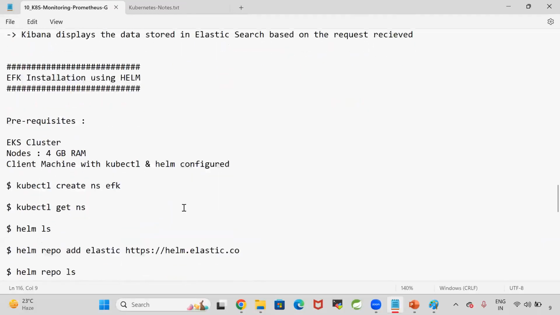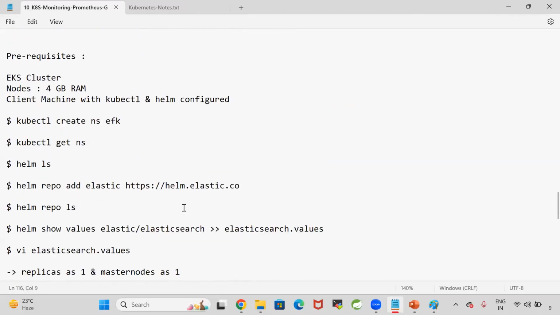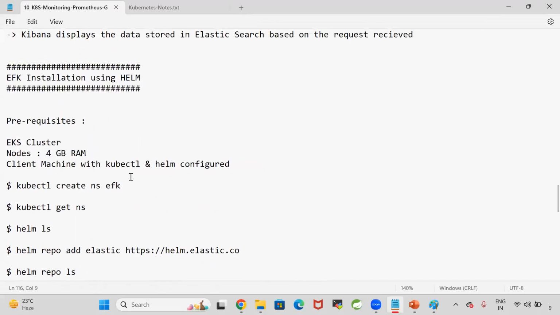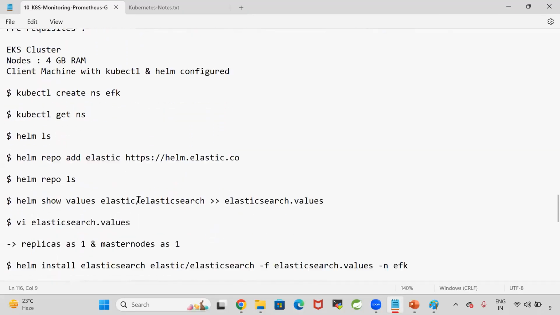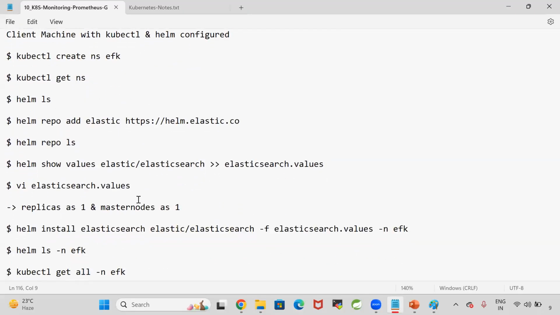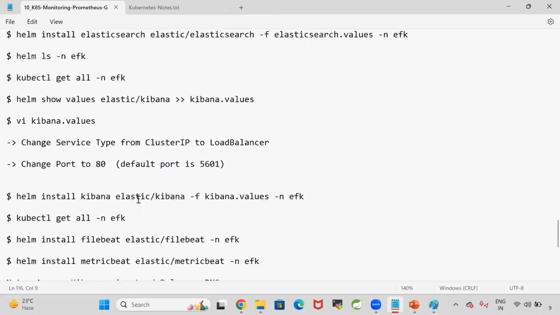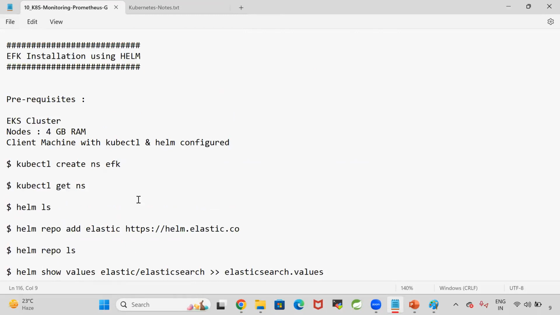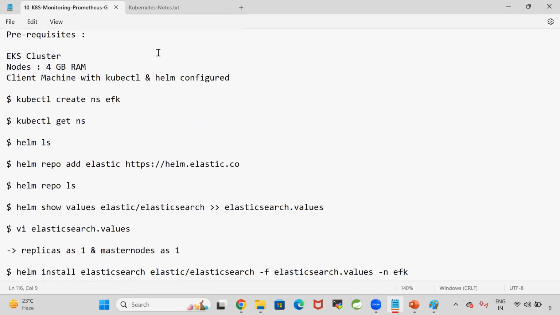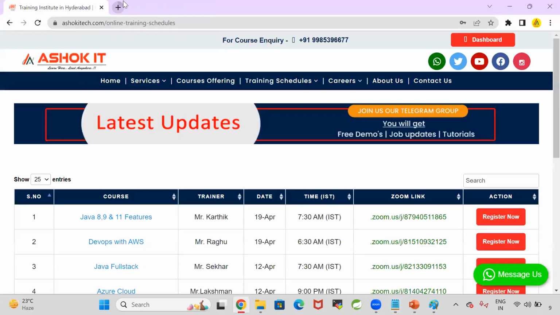Now, EFK installation using Helm. I want to install this EFK stack by using Helm. So I have given the commands here in order to set up the EFK stack in our cluster. Okay, let us try to install them. Connect with our cluster. Go to AWS console.